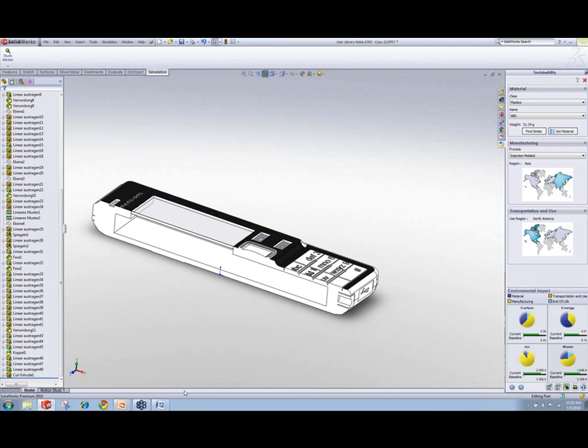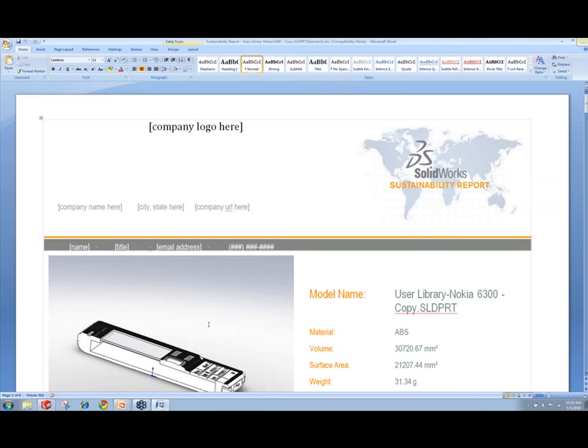Alright, I think we're done. Now, let's take a look at what we have. What's nice about this is that it's ready to be edited. You can put in your company logo, and this is actually being pulled from a template, and I'll show you where that's at a little bit later in the webcast. So let's take a look at what we have.